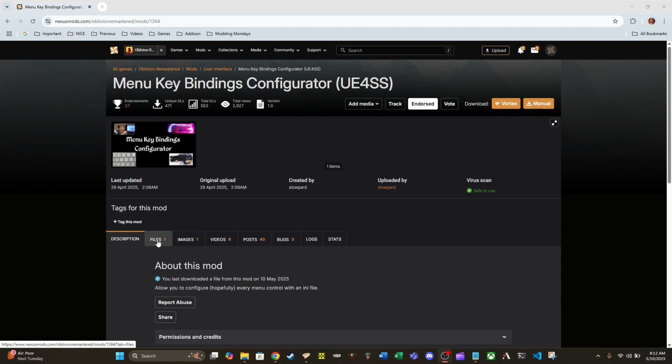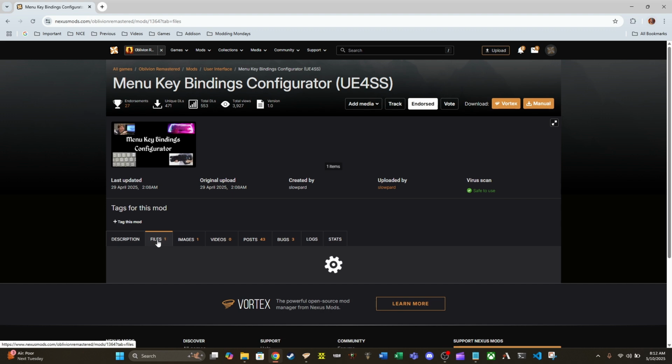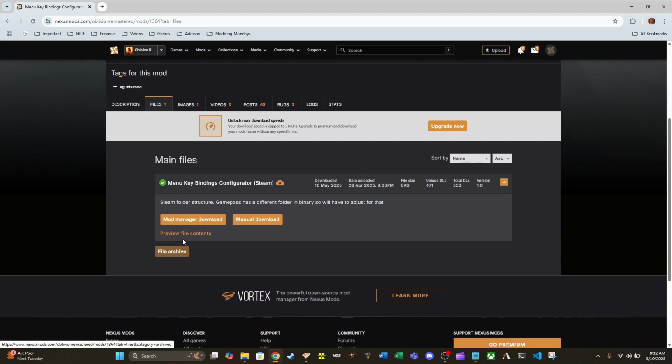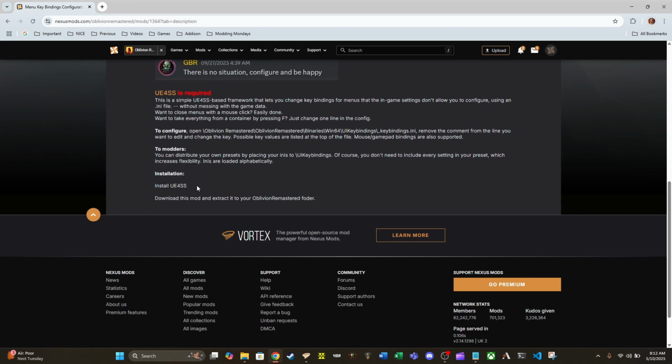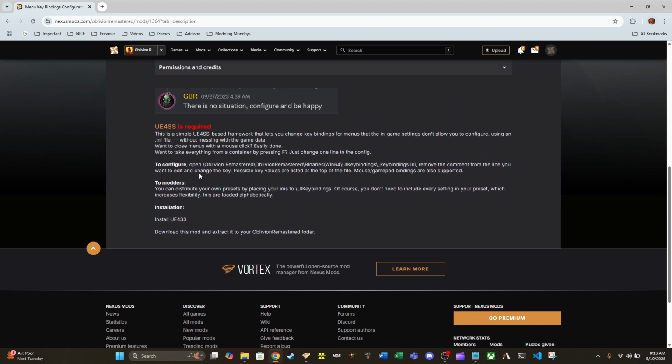So with that out of the way, I'm going to go ahead and get into installation. This is a pretty easy mod manager download for Steam. If you have Game Pass, the folder structure is set up specifically for Steam, so you would have to manually install this and place it in the right directory. Installation here says to extract in your Oblivion Remastered folder.